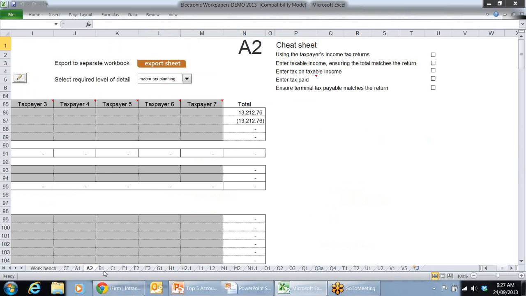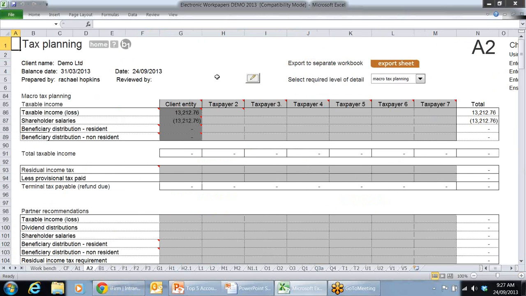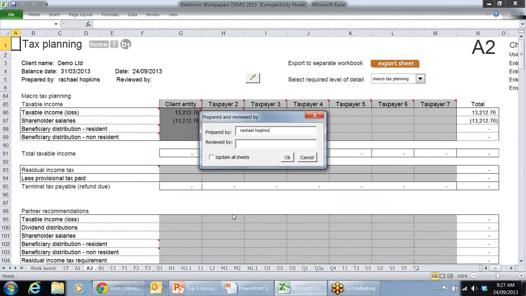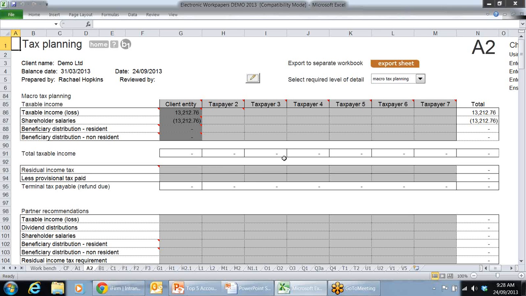So let's look at a couple of handy buttons. My pencil button is what allows me to put my name on all of the sheets and hit update all sheets and OK. And you can see here it's going through and putting my name on all of the sheets, or in this case it's going through and correcting my name on all of the sheets.